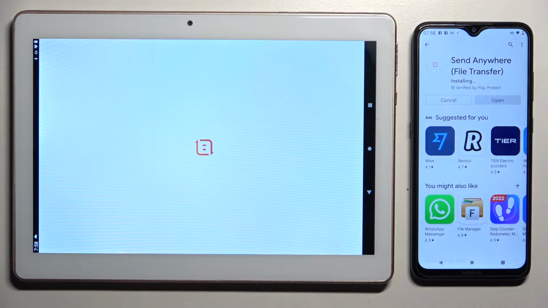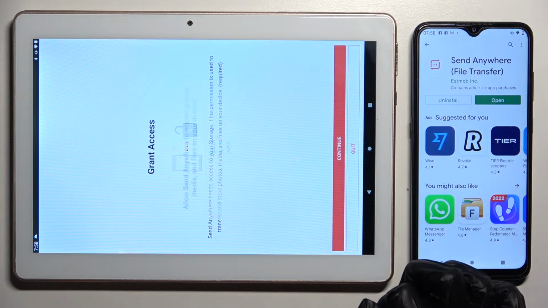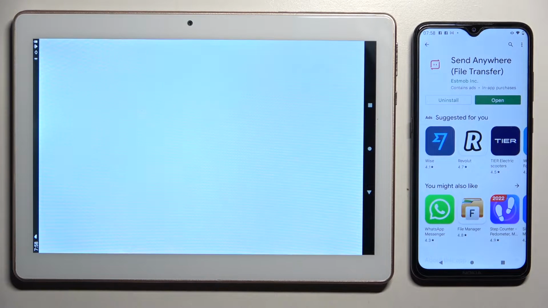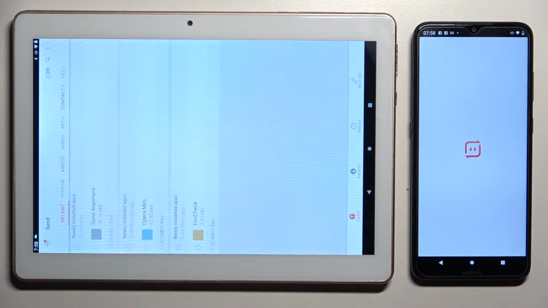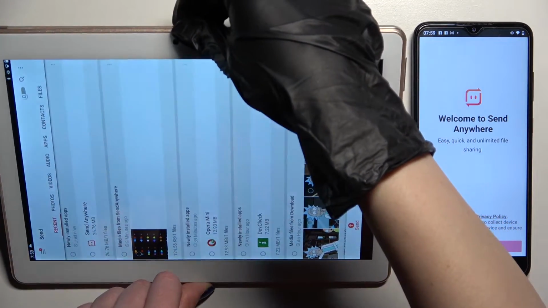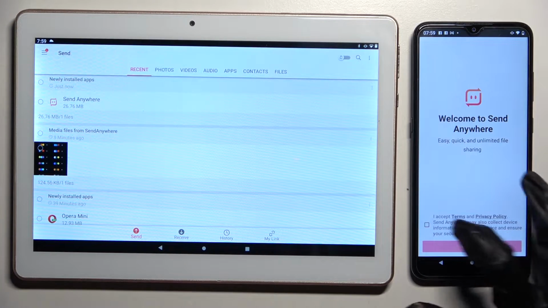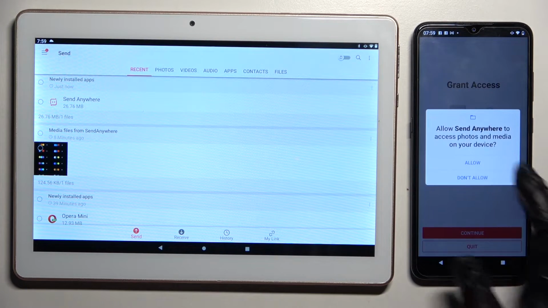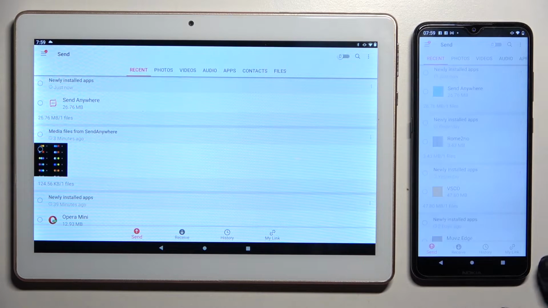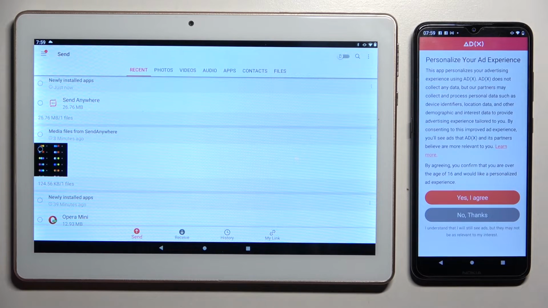And from this screen here, tap on I accept, confirm, continue, and finally allow. Then do exactly the same on the Nokia. I just need to rotate my tablet. Okay, and now I need to click I accept, confirm, continue, and allow on Nokia as well. Finally, after that, you need to select receive on Nokia smartphone and send on tablet.